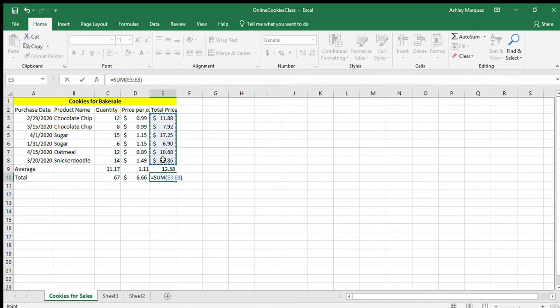That's the total price per cookie, and Autosum. And this time it'll be E3 to E8, E3 colon E8, it's correct. And I'm going to click enter. And so these functions are really useful in Excel because with a calculator, this might have taken a lot of time with all this information that I have. But using Excel, it can be done very quickly.